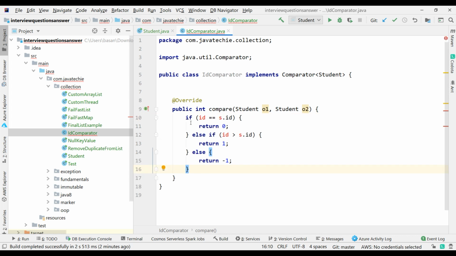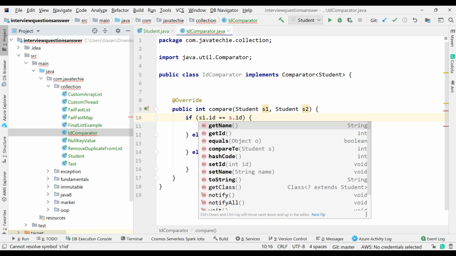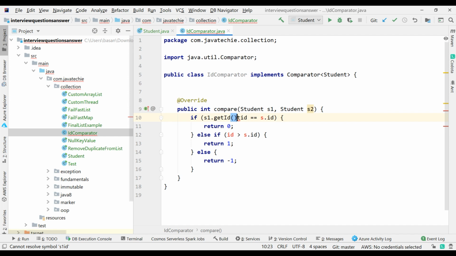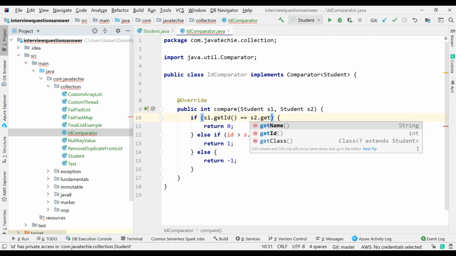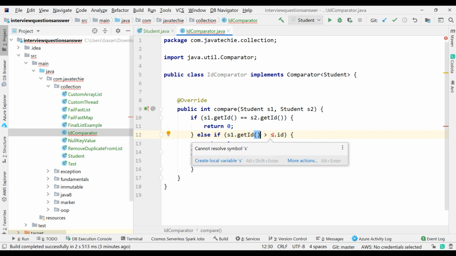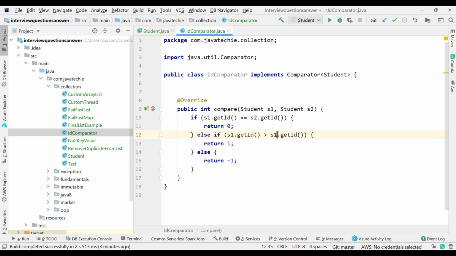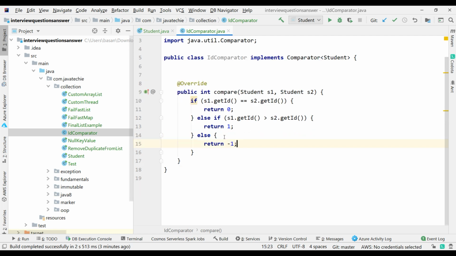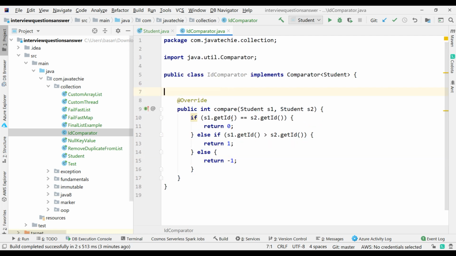Just add it. Instead of ID, I'll just make it S1 and the second object as S2. So you can write here S1 dot get ID. Just remove this. S2 dot get ID. Similarly, you can add it here: S1 dot get ID greater than S2 dot get ID. Like so, this is how you can write the ID comparator.